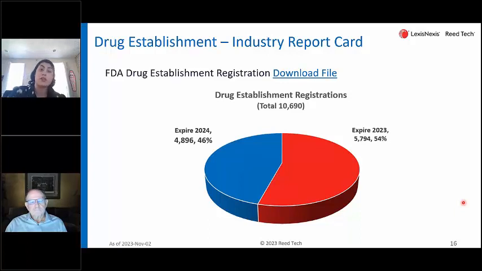So again, it might be good to just go into that site that we linked, the FDA Decker site, and confirm that your establishment is good until the end of that time. But we're also seeing 46%, or that 4,896, expiring in 2024. So they have all participated in one of those end of the year activities in order to keep their establishment registration active. Julia, I think this is actually pretty good progress.